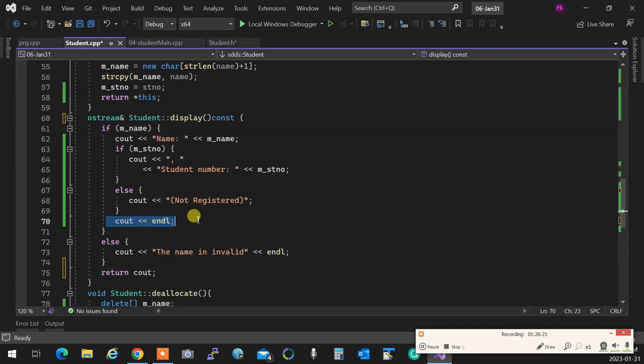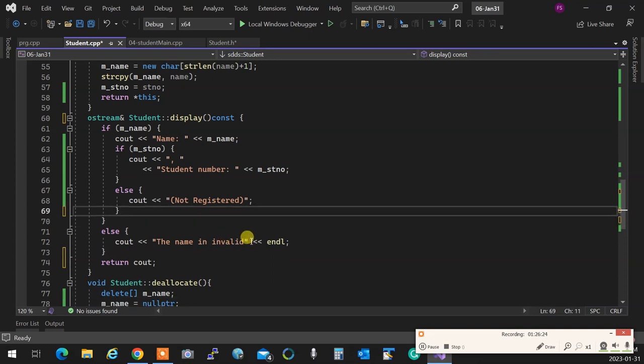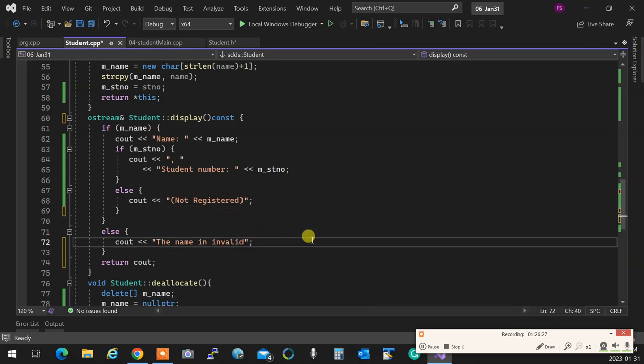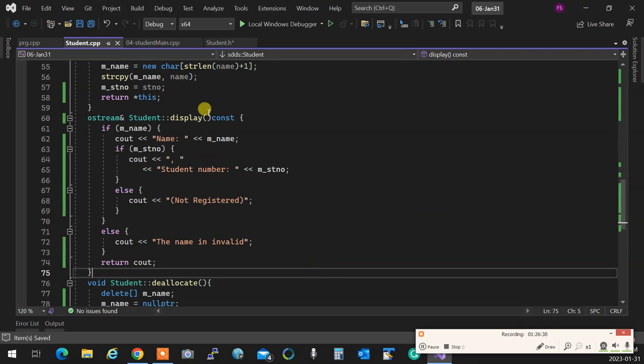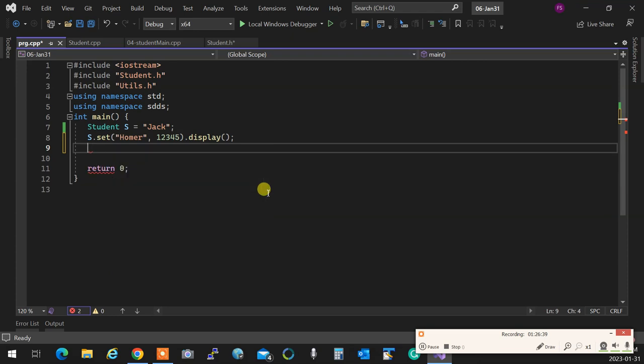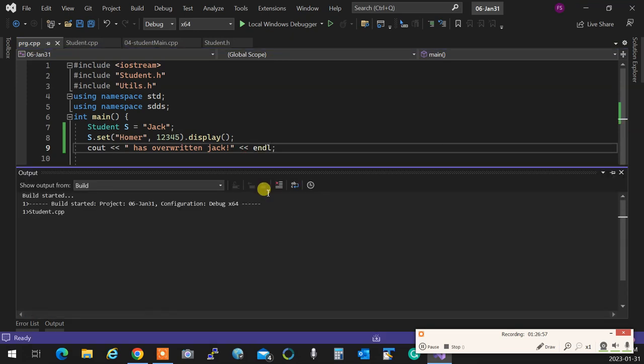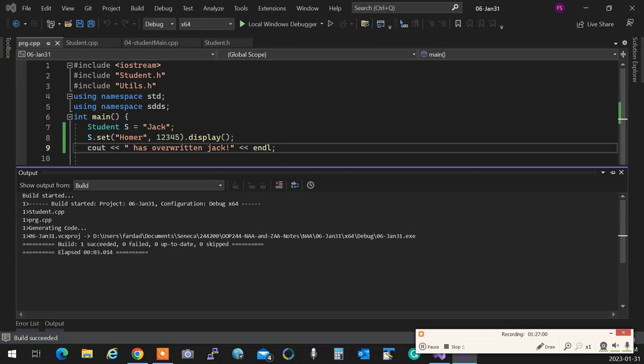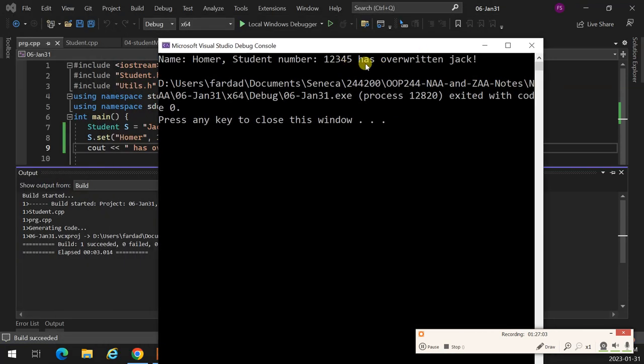Therefore, I remove all the endlines that I have. And now the display that I'm showing in here, if I actually write over here something, see out, I'm going to say display has overwritten Jack. Okay? And I'll do like this. Therefore, now I can actually print something after it without going to a new line.